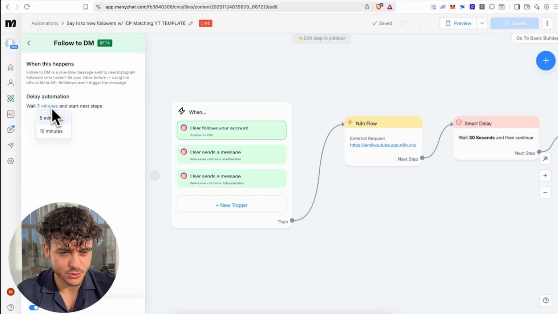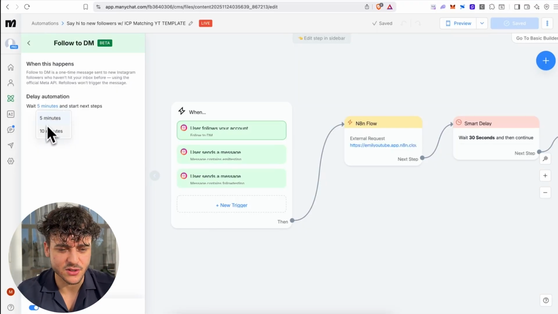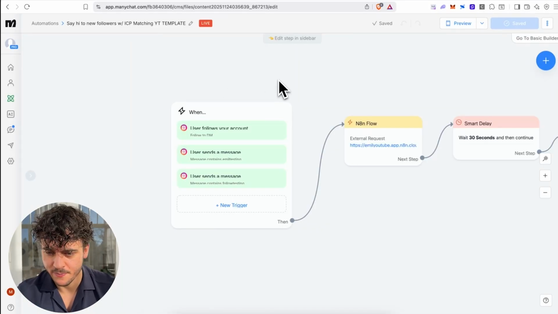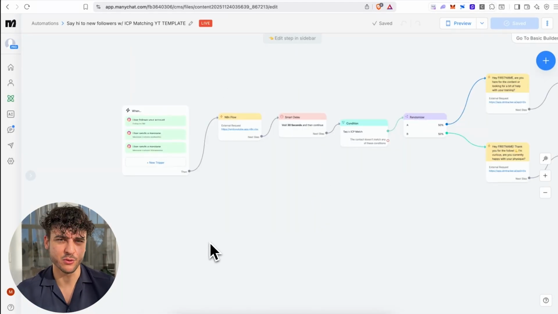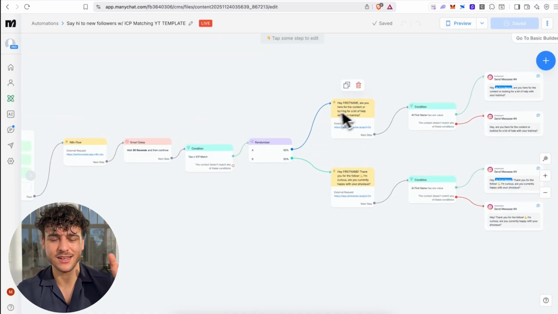They used to have lower options such as 30 seconds, a minute, immediately. But 5 to 10 minutes is the best performing regardless. It seems they removed it and realized that as well. And now every single new follower is going to go through this flow and only be messaged if they're an ICP match, as well as get the personalized first name variable, and you are going to be able to track everything inside of DM Tracker.